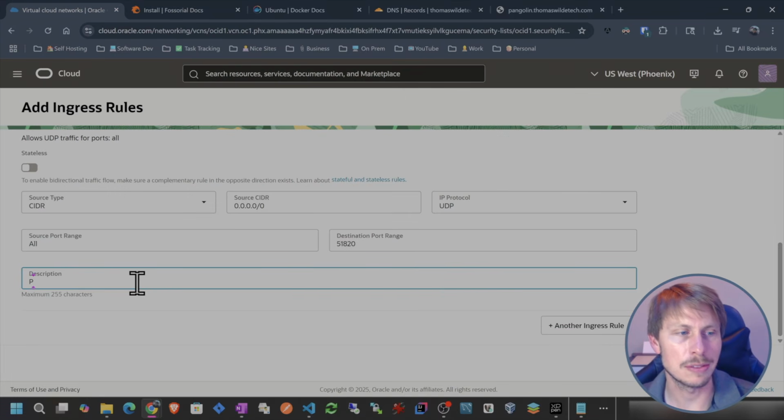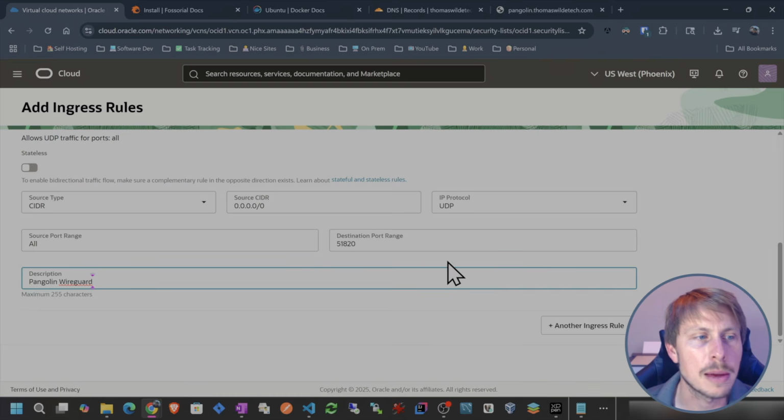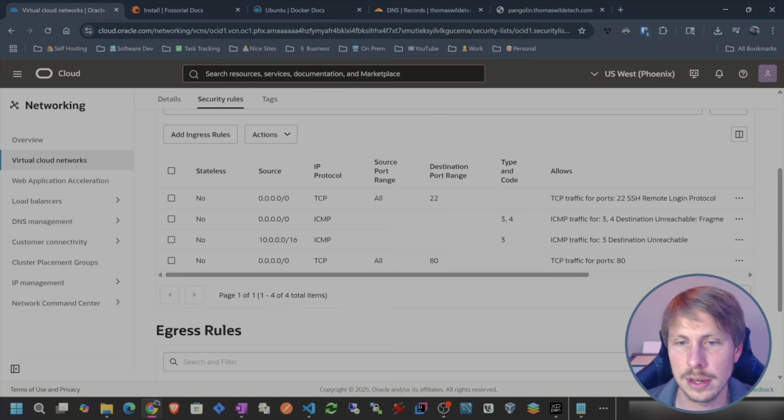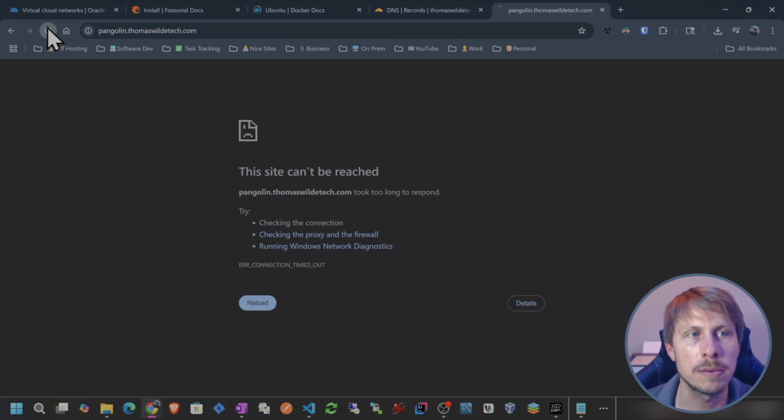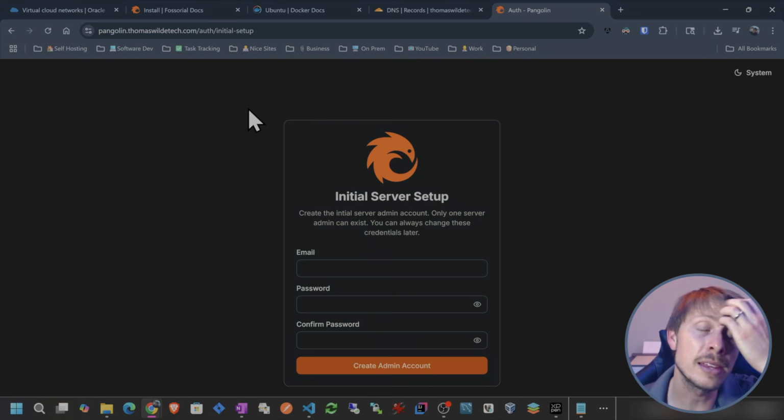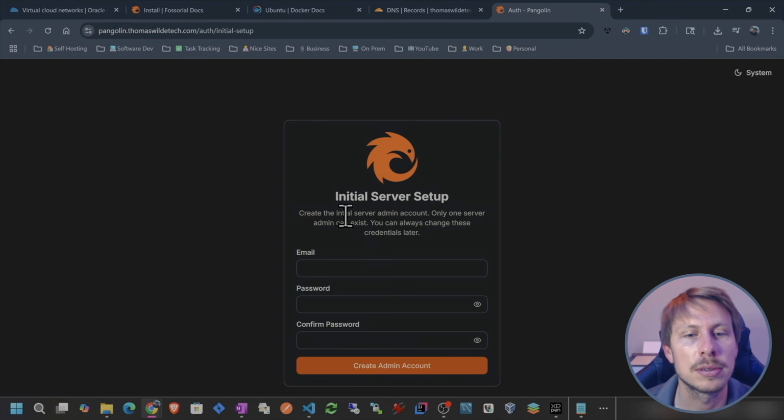And then we can give this a description, Pangolin Wireguard. So we need that port open for our tunnel to work. And we'll say add those rules. So 80, 443, 51820. Okay, so now let's see if we are open, and boom. Okay, we're into our Pangolin server here with HTTPS, secure connection, and let's go ahead and get set up.